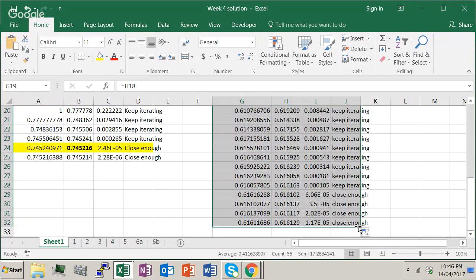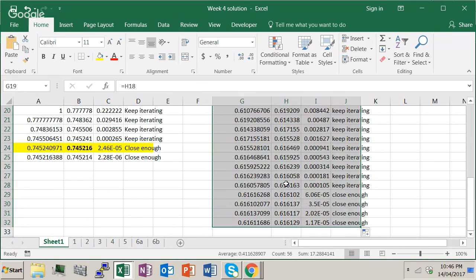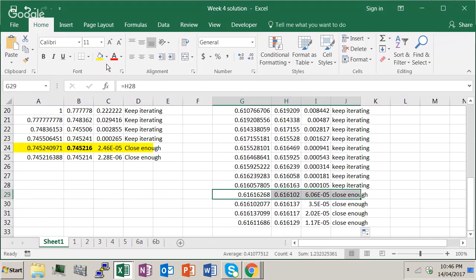Okay, it took us many iterations to get to a good value, but we've finally arrived at a good value right here. This is known as convergence, as xc and xg have converged to approximately the same value, and this is a pretty good approximation to the actual root of our original equation.